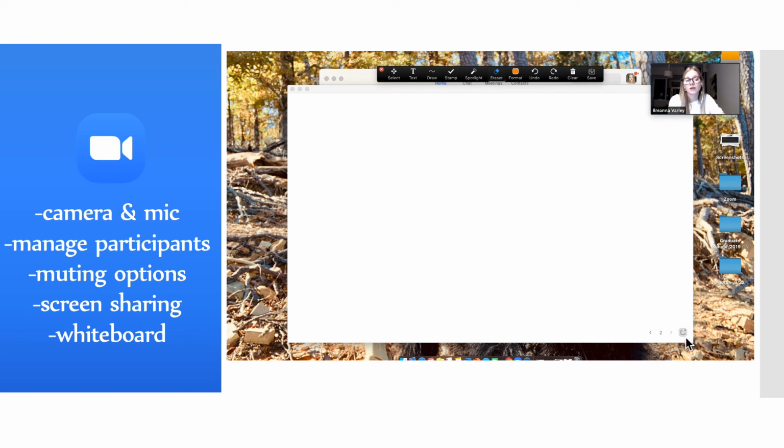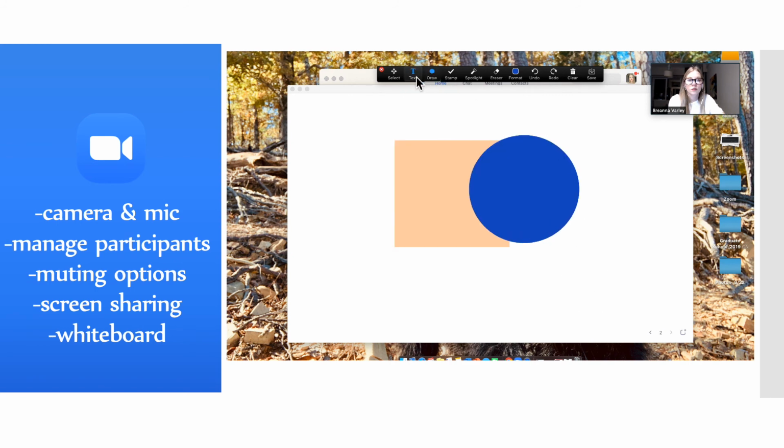You can save it. At the bottom right-hand corner, there is a box with a plus sign and you can add pages. So here, you want to know what the height is from here to here. Or what is the diameter?